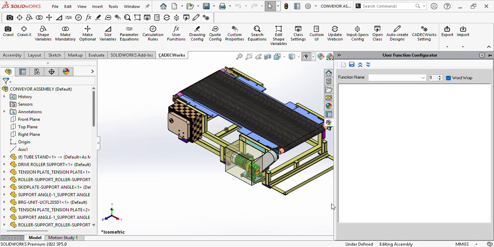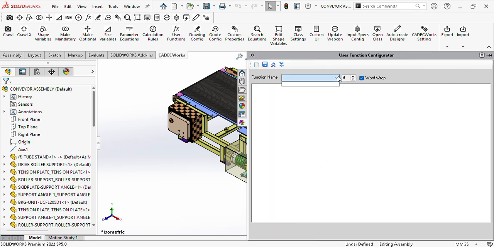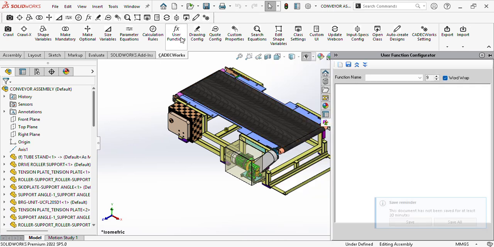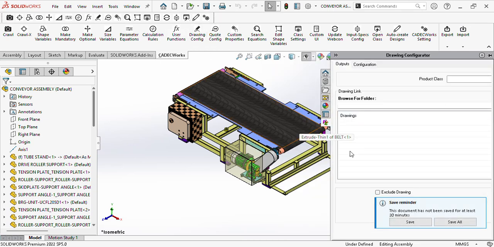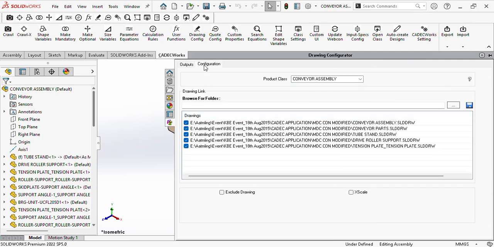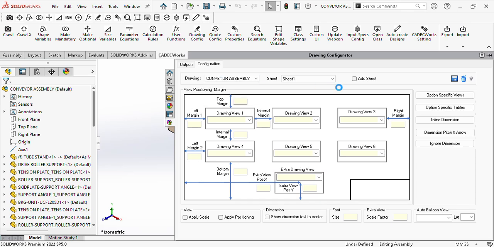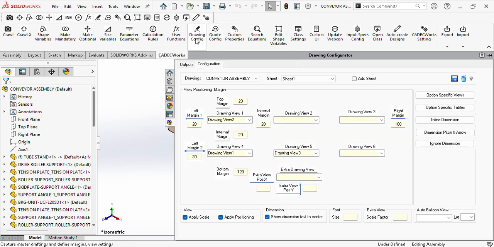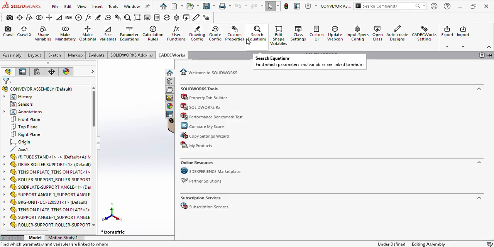Then there are some user functions. We'll of course see the functionality of user functions later. Then there is a drawing configurator. We'll see the functionality of drawing configurator later. There will be code config, custom properties, search equations. The search equations and edit shape are for modifying some of the shape variables.